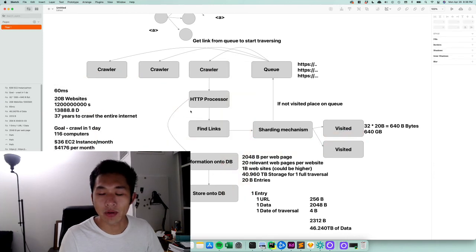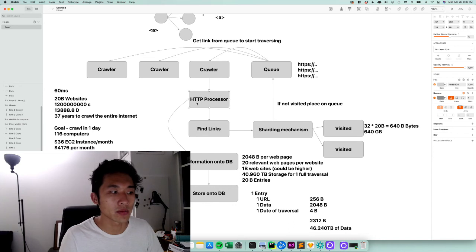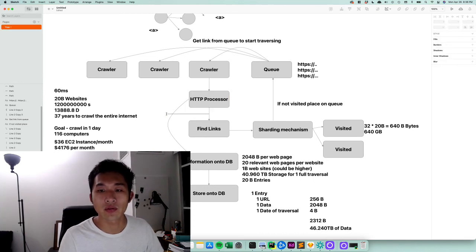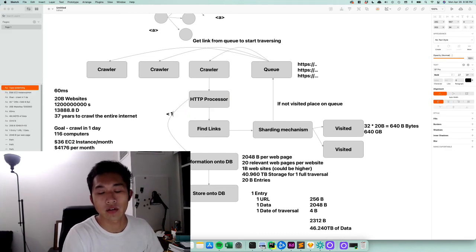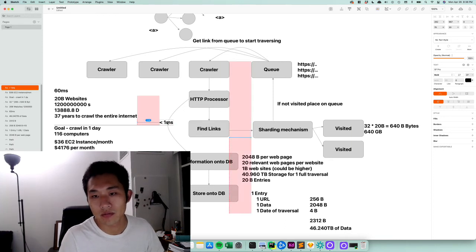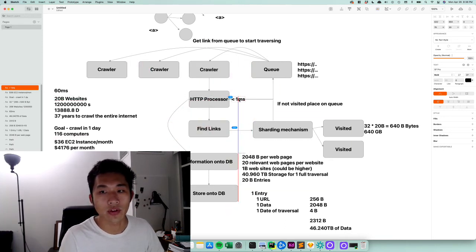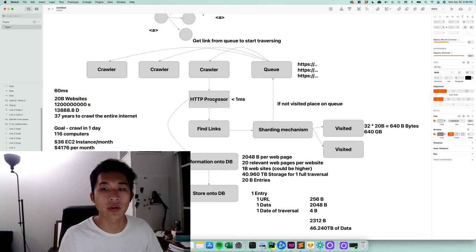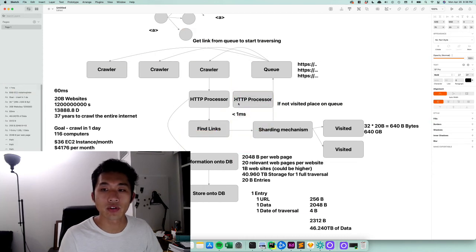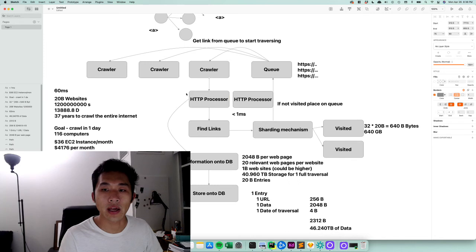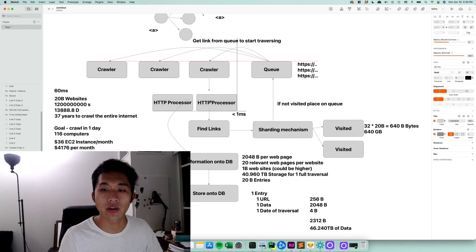And then the HTTP processor, we can probably divide this into multiple threads. The processing should be quick. The hardest part is retrieving the data from the network, so this will probably take less than 1 second. We really don't need multiple computers for this. Every 60 computers will need 1 extra HTTP processor. So if we run at peak efficiency, we would need probably 2 of these, 2 to 3 at most. If we were to multi-thread this, then we would want some sort of queuing mechanism in between it.